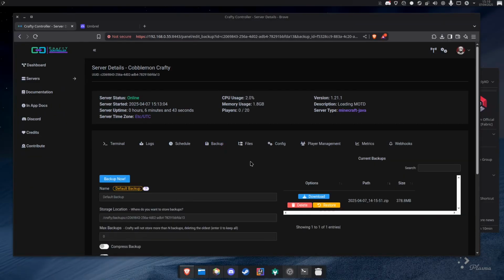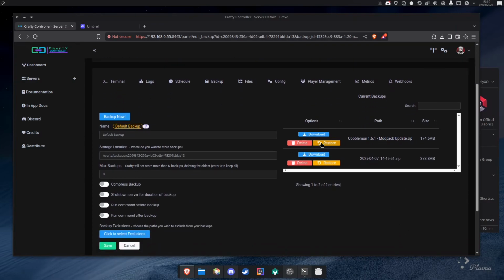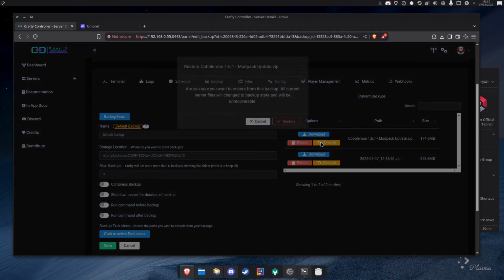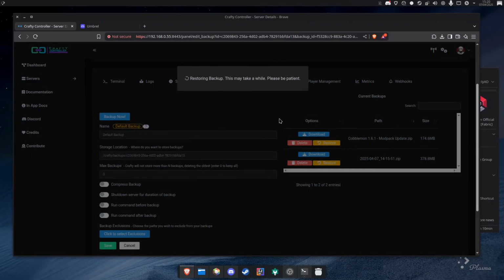So I have just uploaded my backup. So I'm just going to quickly refresh this. And as you can see here, we now have a Cobblemon 1.6.1 Modpack update.zip. And then what we can do is go ahead and restore this. And what this essentially does is delete all the files that are currently in the server folder, and it will restore them with these new files from the zip archive.